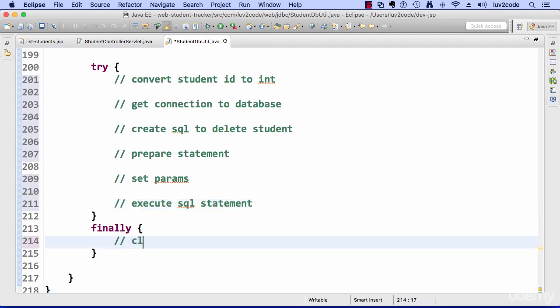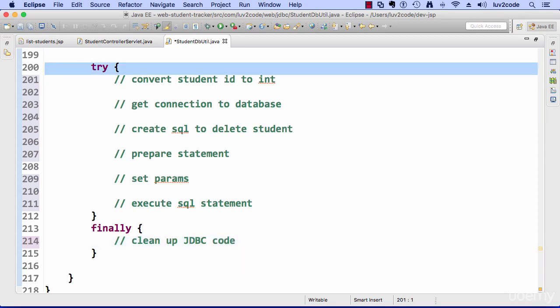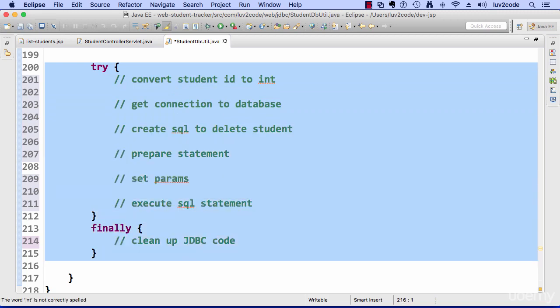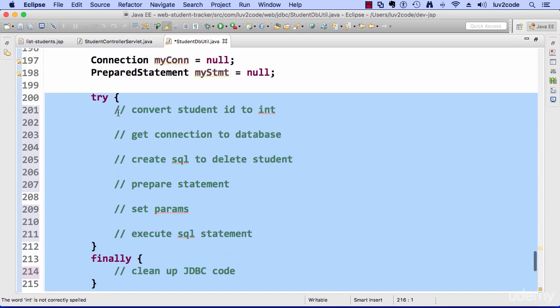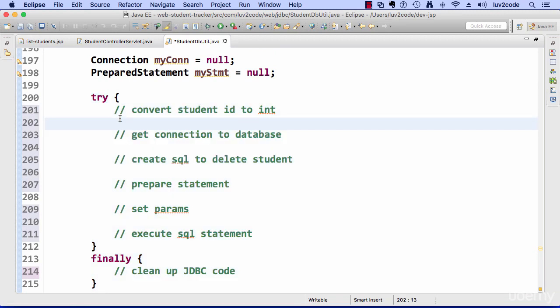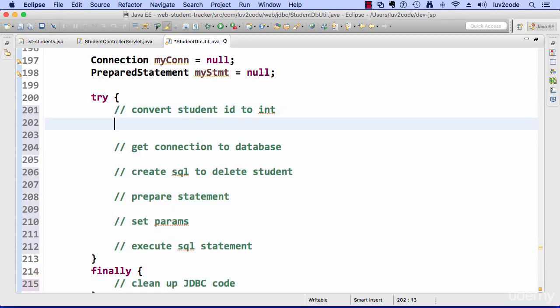And in my cleanup section here, I need to clean up those Jdbc objects that I used. All right, so this is basically the game plan here for this delete student method. Okay, so let's go ahead and dig in.